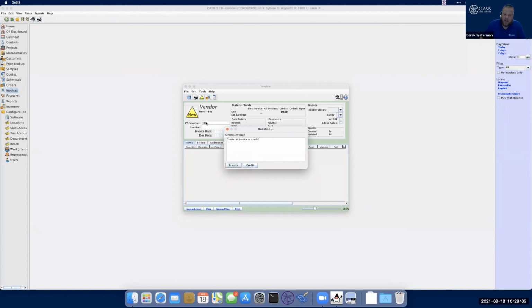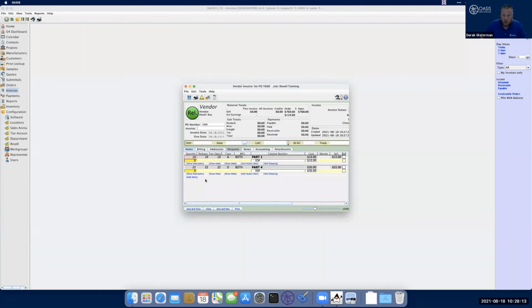So as soon as I hit 1008, it finds it. It asks, is this an invoice or a credit? Most of the time you do an invoice. And it pulls in those parts. And we'll say that the manufacturer sent me invoice number 123456. It was dated today and it's due on September 18th.